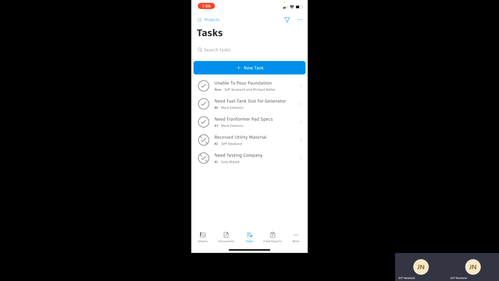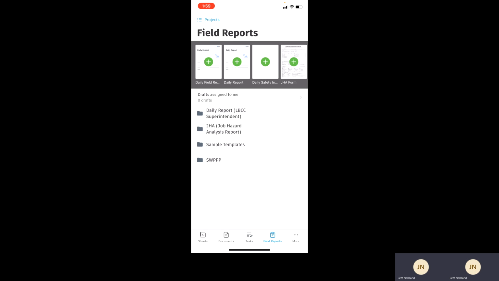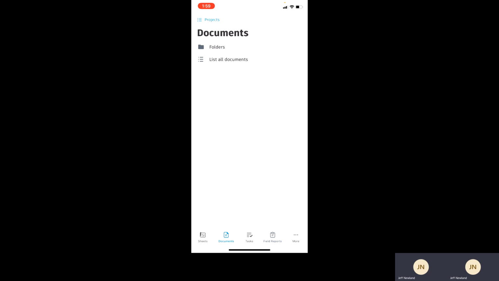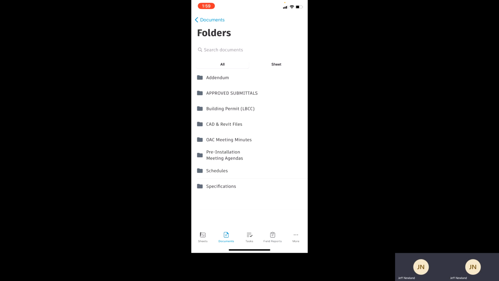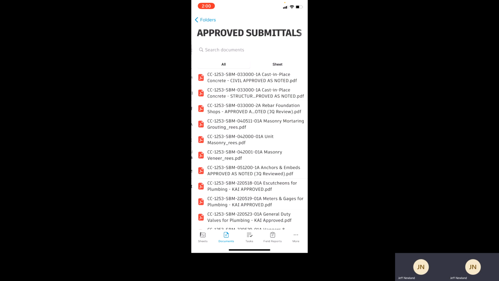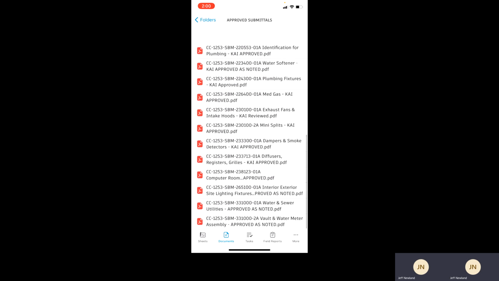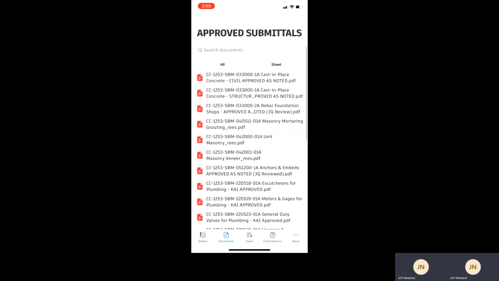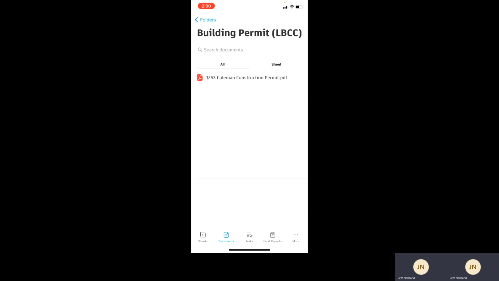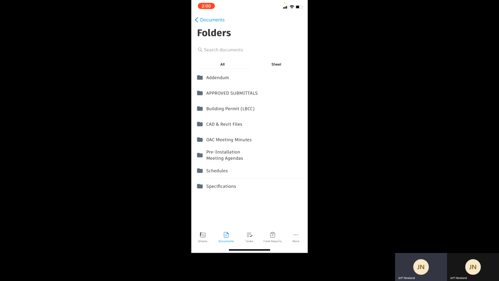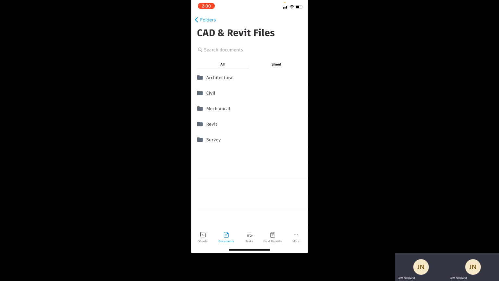While we've got the mobile app open, we can go ahead and go to field reports. Let's go to documents first. Documents is down on the bottom, so you can click this and click folders. Here are all of the documents for this project. You can see approved submittals. Anytime you want to see an approved submittal, it's going to be here in PlanGrid. Building permit is right here. Any CAD files that we've got for the job are there for your resources.